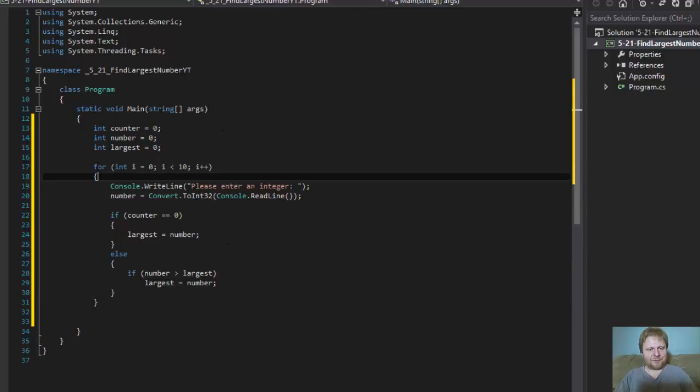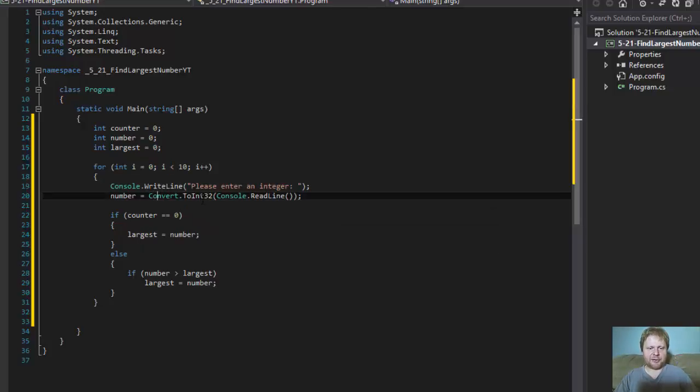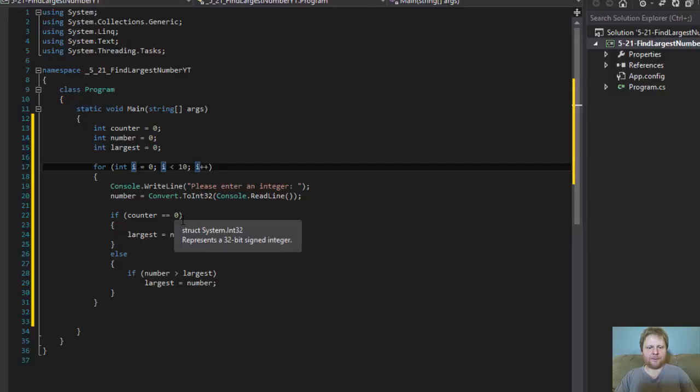If you think about it, here's what's happening. The user enters the first number. Let's say he enters the value 2. So here we go. Is counter equal to 0? Yes, this is the first iteration of the loop. So largest equals 2, the number that the user entered. Then it goes again. Now counter will equal 1.